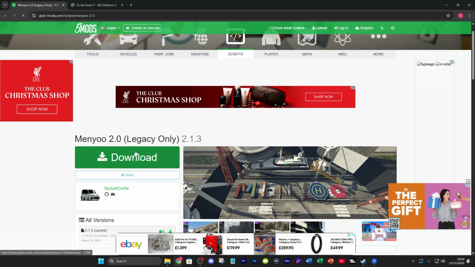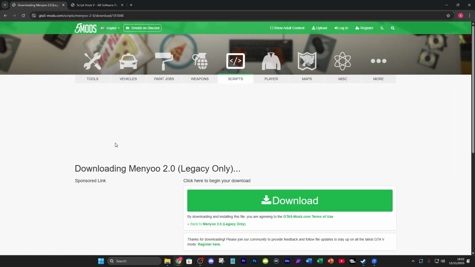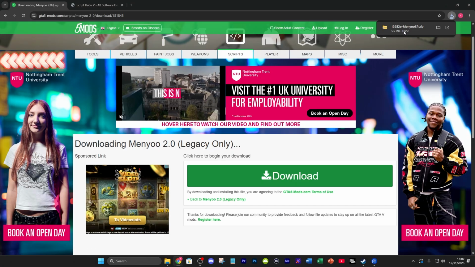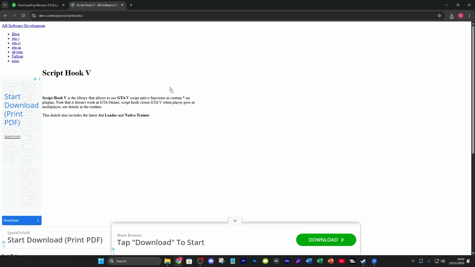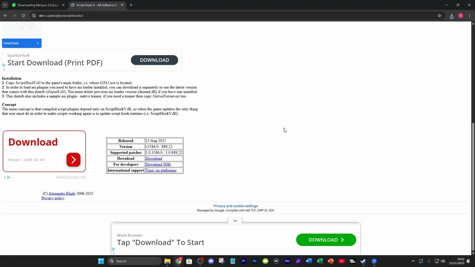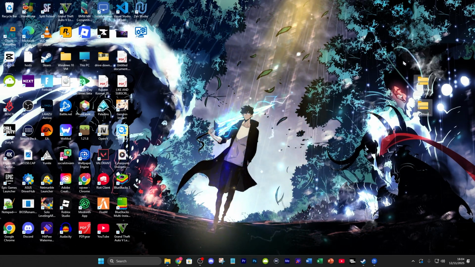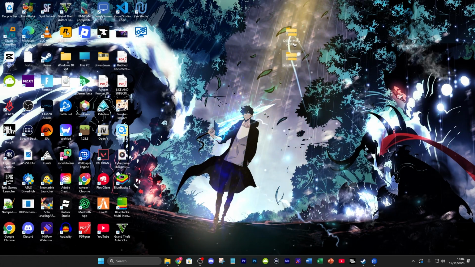So the first thing I'm going to do is download Menyoo 2.0. I'm going to hit download right there, and then I just have to click this to begin the download. It's only 5.5 megabytes, so it's a super small file. It downloaded literally instantly for me. And then you just want to scroll down on Script Hook V and press download right here as well so that it downloads too. Okay, now as you can see, they're both downloaded right here. They are on my desktop. I'm just going to put them right here.